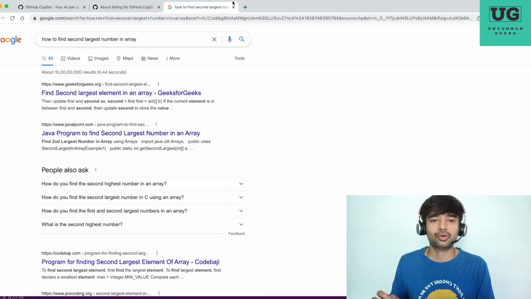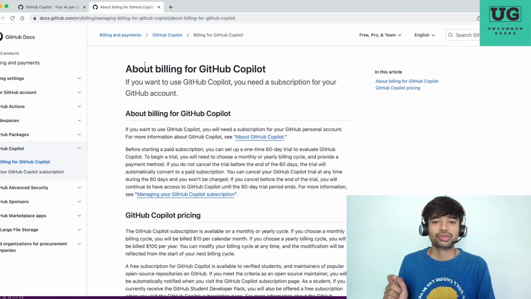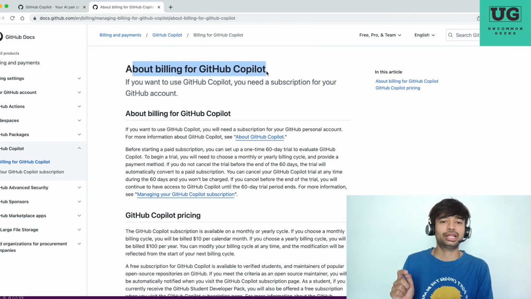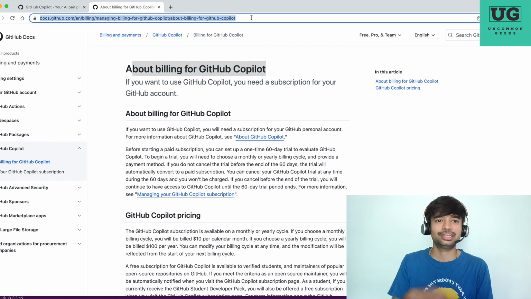Correct. So I know of people who have tried it in the past, like me, in the trial period where Microsoft was giving it for free to everyone. Now they want to use it continuously without paying money. So what is the technique to use it for free? I'll answer that. In the billing section of GitHub Copilot, I'll put this link in the description section.